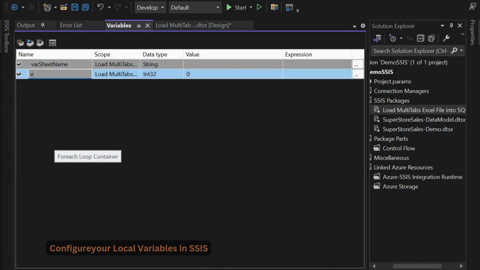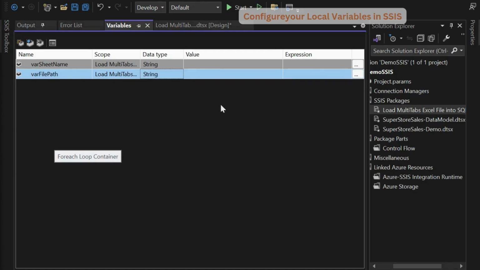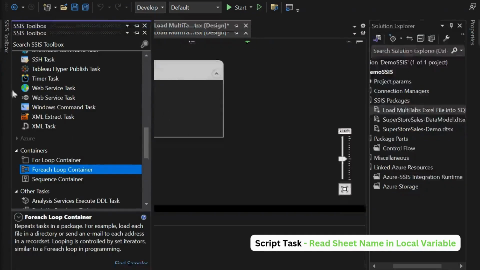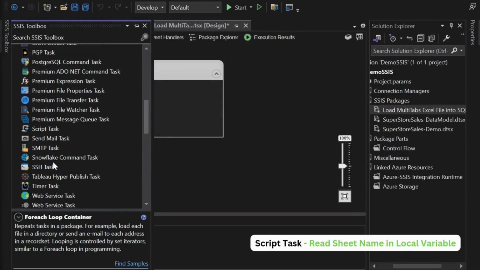Now you can see in the variable section I am going to create a new variable, that is the file path, and the value of the file path is this. It is correct now. So we are going to drop a Script Task.